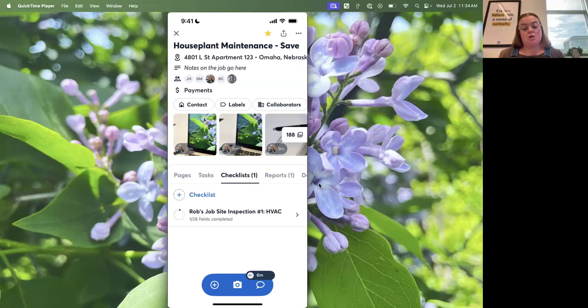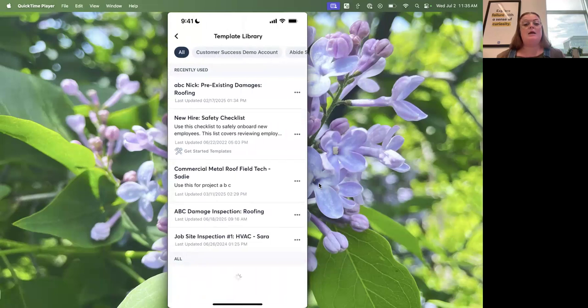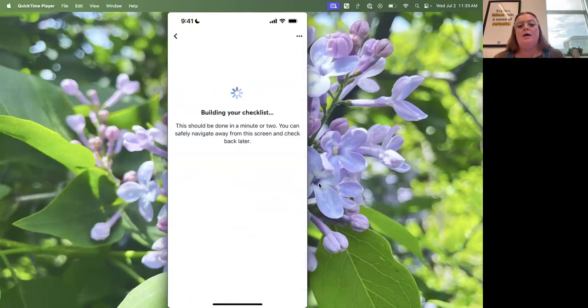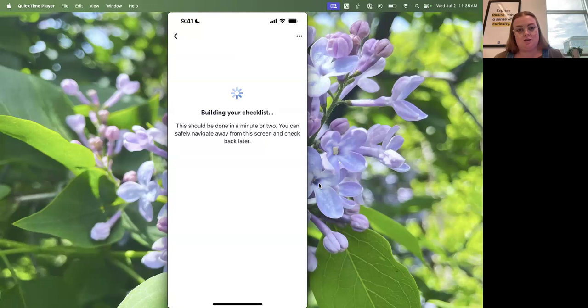So if your team has created checklist templates they want you to use, you'd start by going to the project, go to the checklist tab, hit that plus checklist, use a template here, and then you'd be able to select the template that you need. I'm going to select a template that I know we'll use on this job. It will pull it in for me, tie it to this project, and then I can begin working in this. It may take just a second as it's pulling in all of the field items for this checklist.